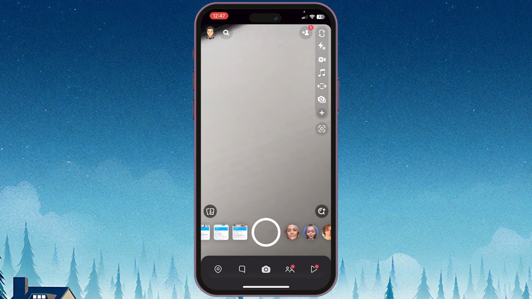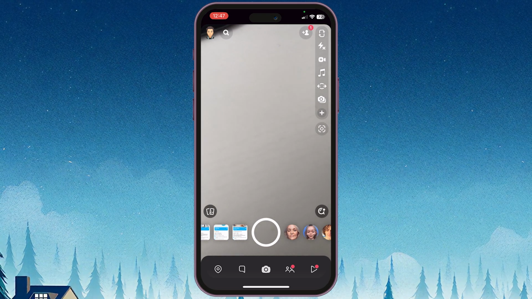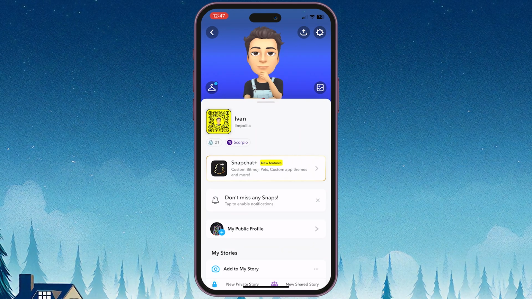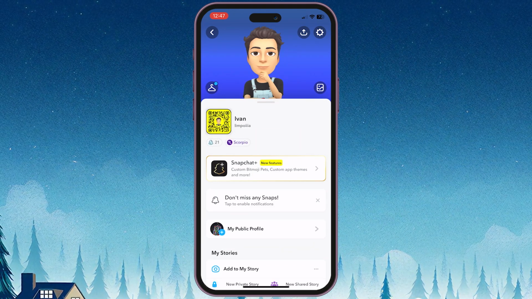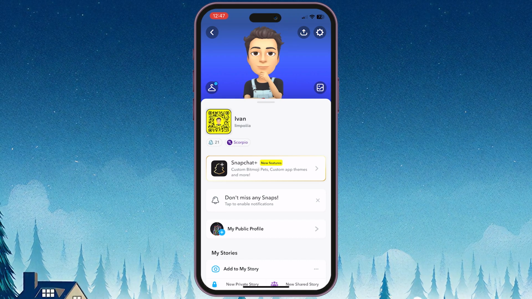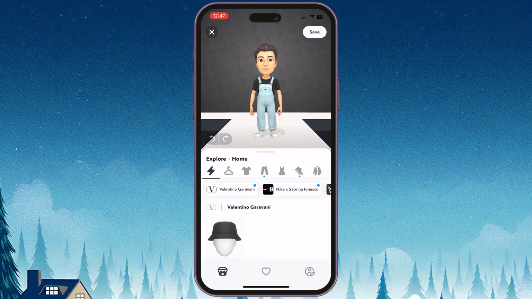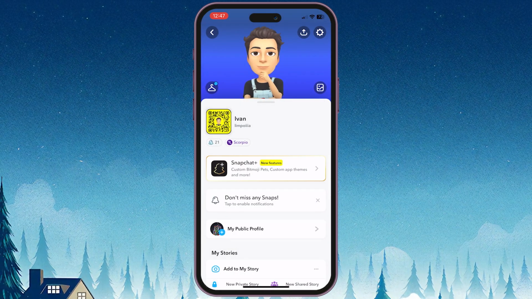Tap on the profile icon. It's represented by a symbol of a person. This action will take you to your Snapchat profile section. Here you will find your Bitmoji. You can customize your Bitmoji's outfit by tapping on it, but your focus today is on removing it.